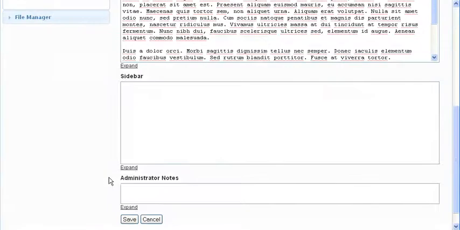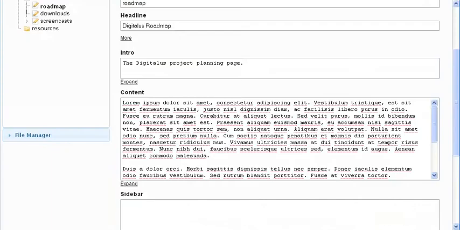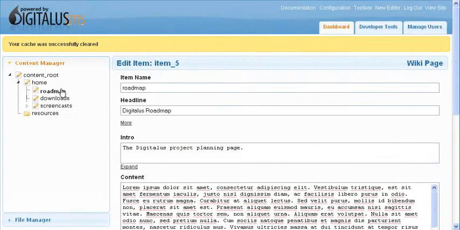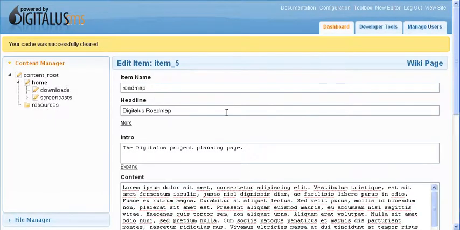Let's see. Roadmap. And there you have it. And now the last step is going to be to delete this dummy page before we forget to. Right click on it, delete, and there you go.